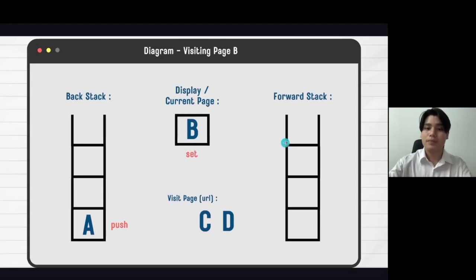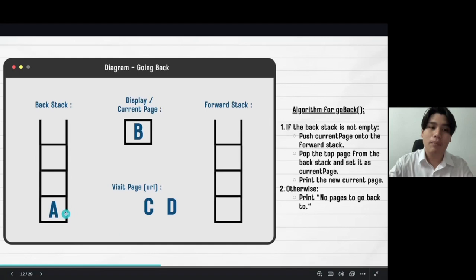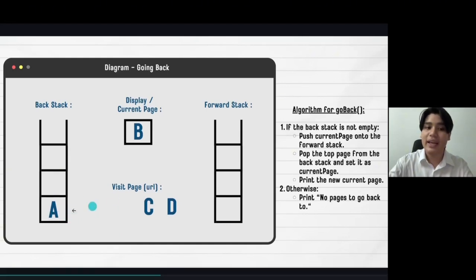with another page. Okay, now let's take another example. If we want to go back, now we are at page B, we want to go back to page A. Okay, so the algorithm for go back is if the backstack is not empty, as for the condition right now, the backstack is not empty. We have to push the current page, which is B right here, onto the forward stack, and pop the top page from the backstack right here, and set it as the current page. So the B right here will be pushed onto the forward stack, and A will be popped and set as the current page.